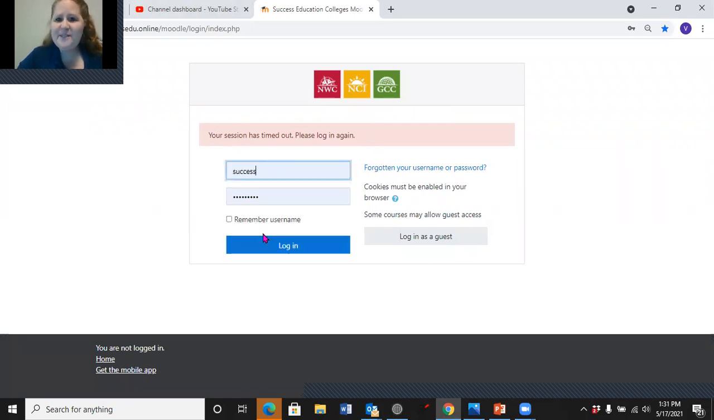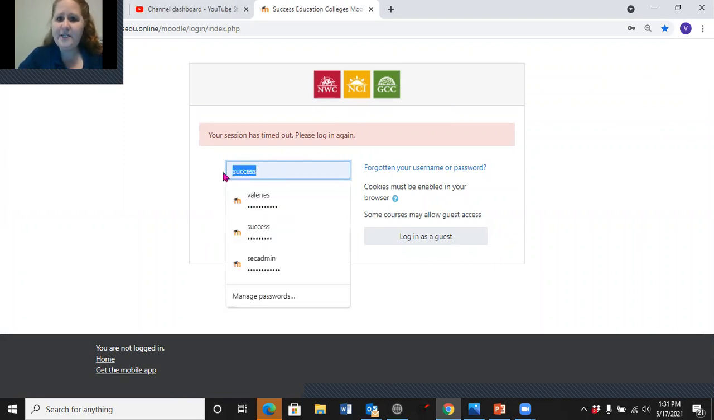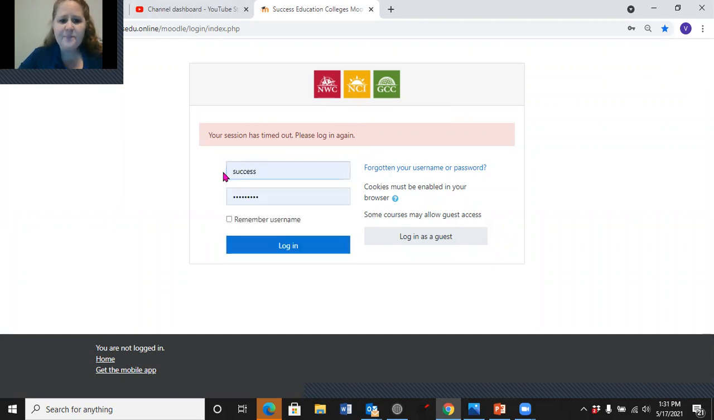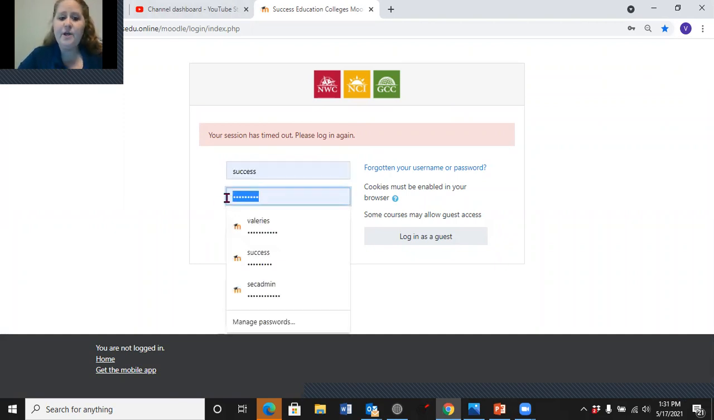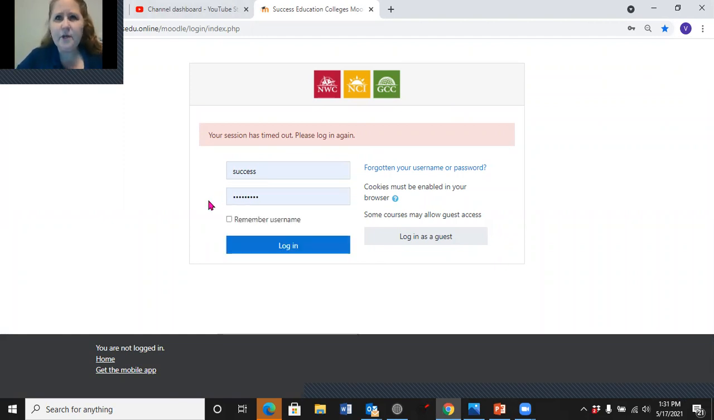So for today's purposes, I'm going to log in as a student. You'll see that this is my student username, which is all lowercase letters, very important. And then my password, which has to have one uppercase, one number, and one special case, as well as lowercase letters, at least 8. You can also hit remember username if you'd like the computer to go ahead and save your login so that you don't have to remember it.